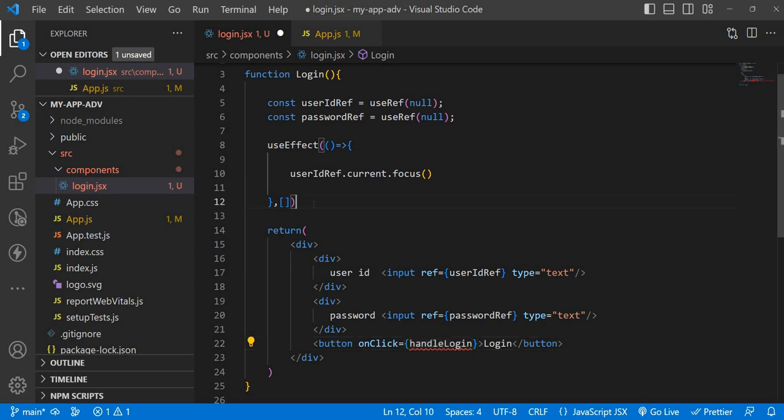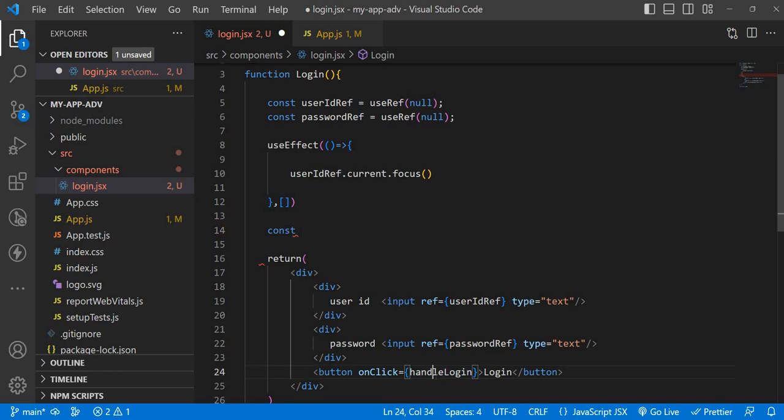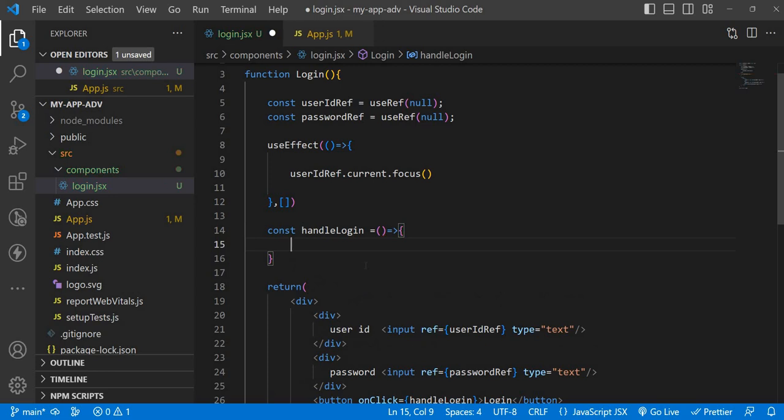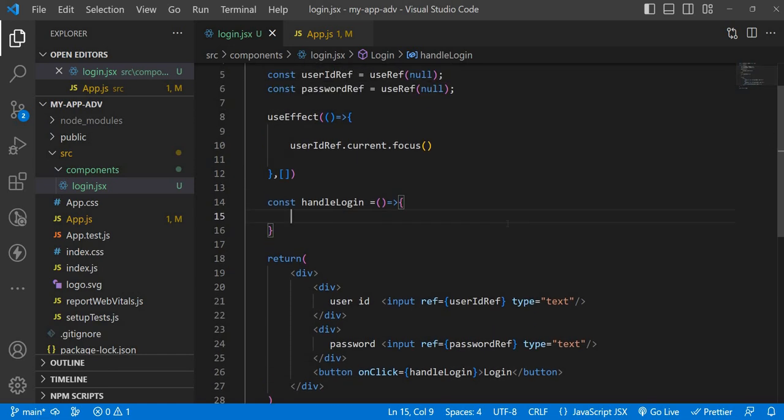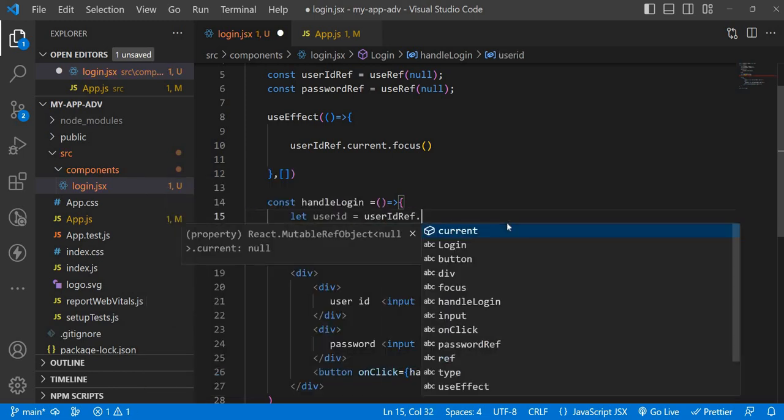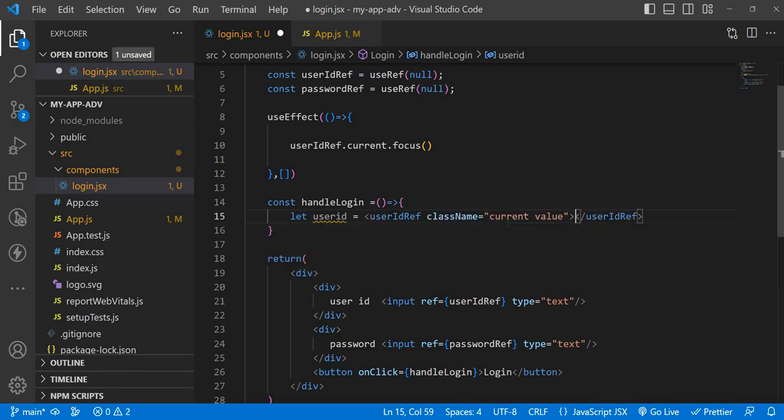Here I'm going to create a method, const handleLogin. Now tell me, Varun, how to read the first text box value and the second text box value. User ID ref dot current dot value. Very good. So here I'm writing let userID equal to userIDRef.current.value, because in the user ID ref we are holding the reference of the first text box, so we can read the value from the text box with dot value.